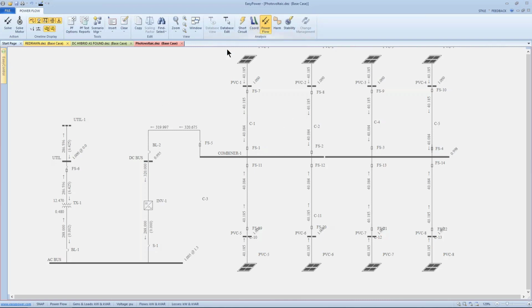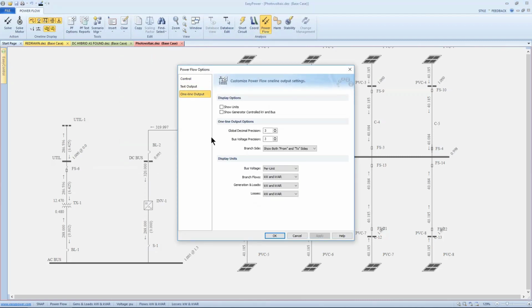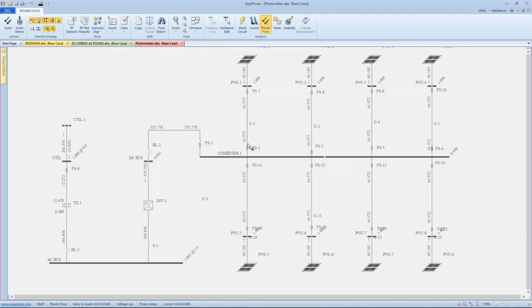I'm in power flow analysis right now. I'm going to go look at my power flow options, one line output, and my branch flows. Let's look at current and amps. So we have 67 amps, which is the maximum current out of each of the arrays, and it's very close to being exactly the same as the short circuit current. So the difficulty that presents then is how we protect workers that need to work on this bus while it's hot, if that is the case.